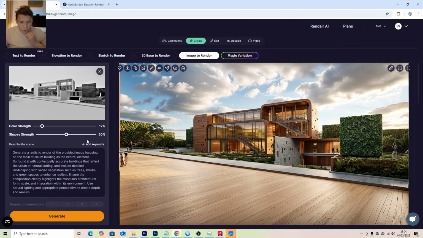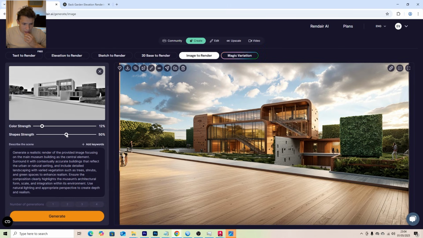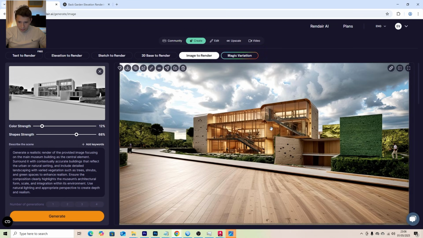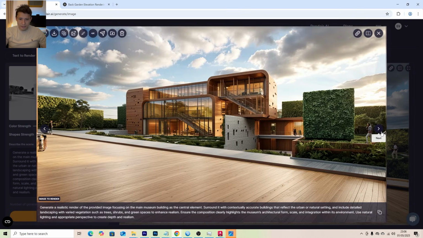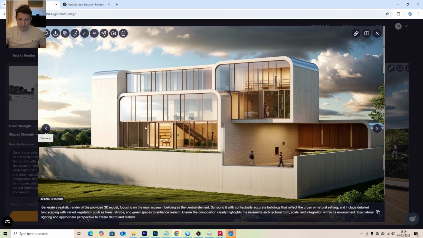Now we're gonna create one last one, but we're gonna reduce the creativity to 50%, and we're gonna increase the shape's strength to 68%. And let's get one more. So this one is not as good as the others. I think this one is better, but definitely this one is just fantastic.